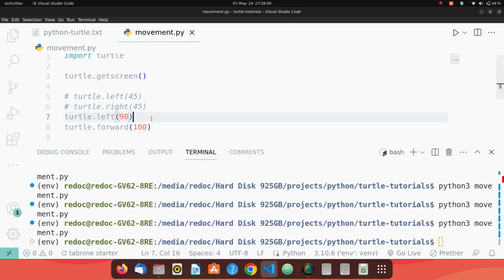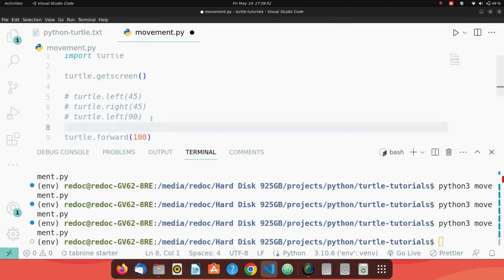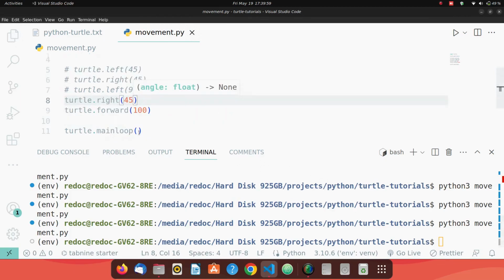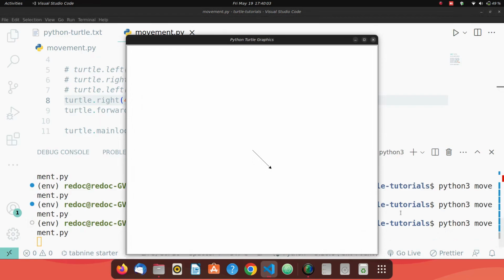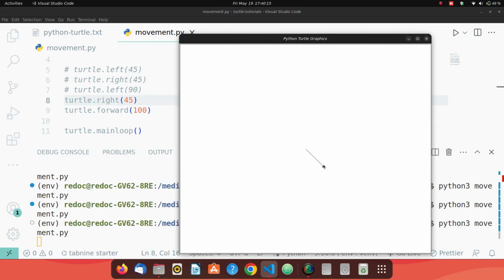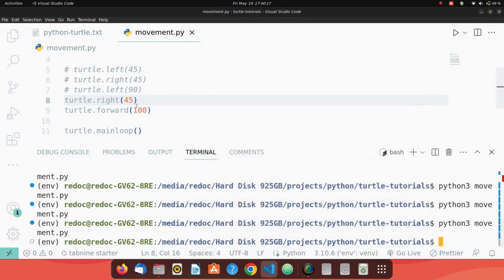So instead of saying turtle.left, if I say turtle.right by, let's say, 45 degrees, and I run it now, what will happen? The face of the turtle will rotate by 45 degrees in the rightward direction. Earlier it was in the east, now it is somewhere between south and east, and it has made a movement of 100 pixels. Okay, if I put the angle as more than 90, let's say 135.